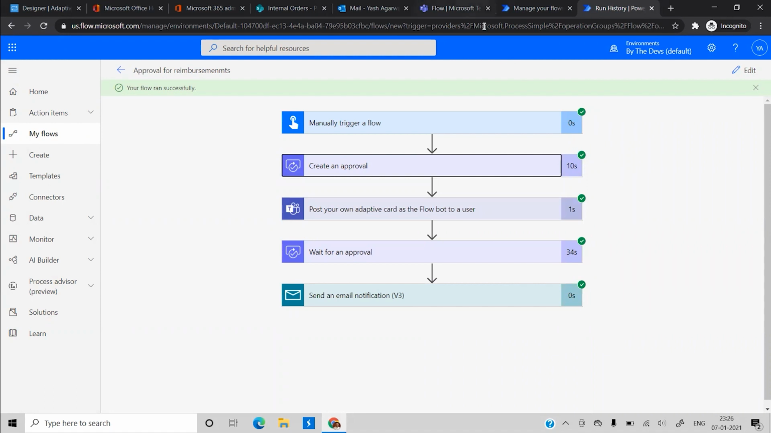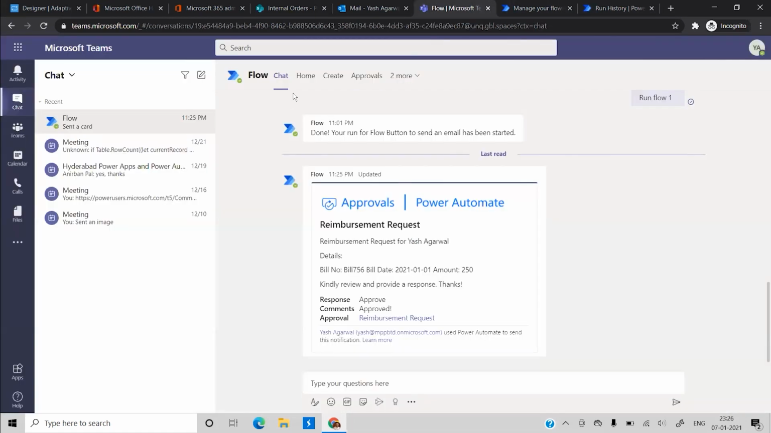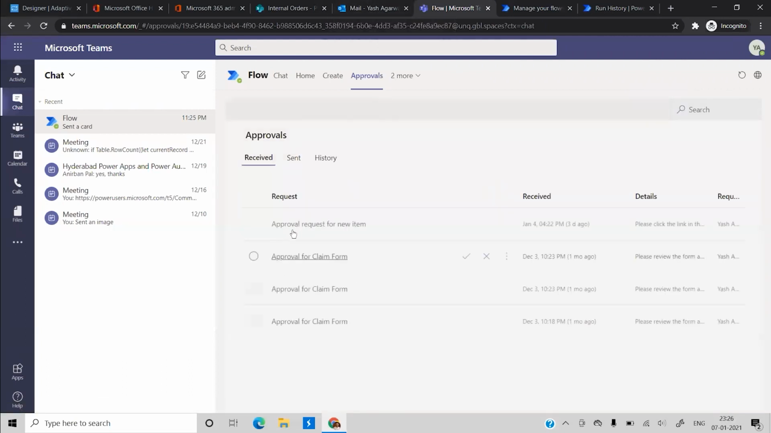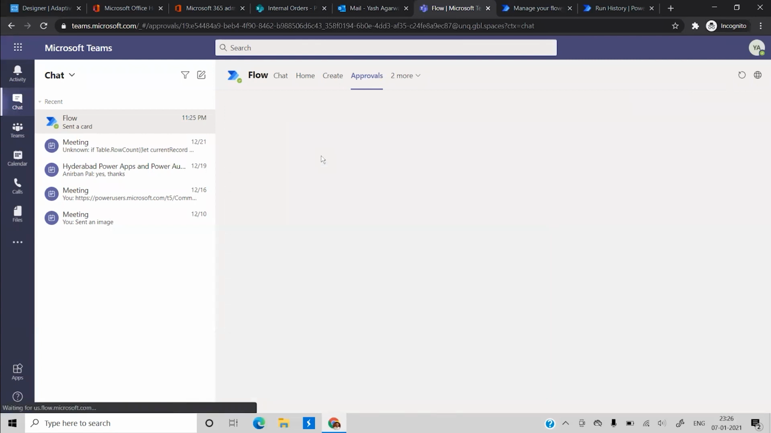And I want to show it on Teams again. So if I come back here and hit approvals, so if I didn't approve it from my mail and if I didn't approve it from my Teams, and the chat is way down, so I can see it from history here.